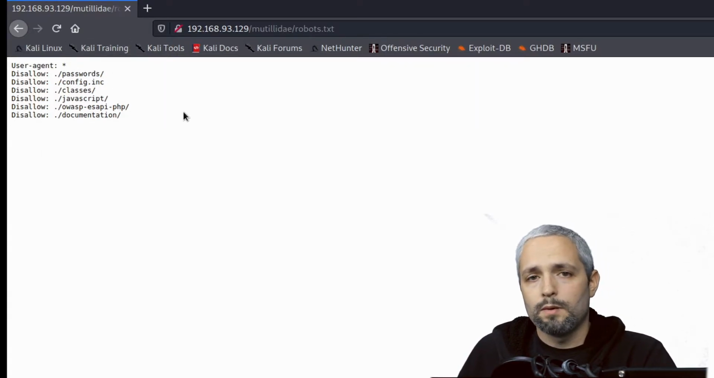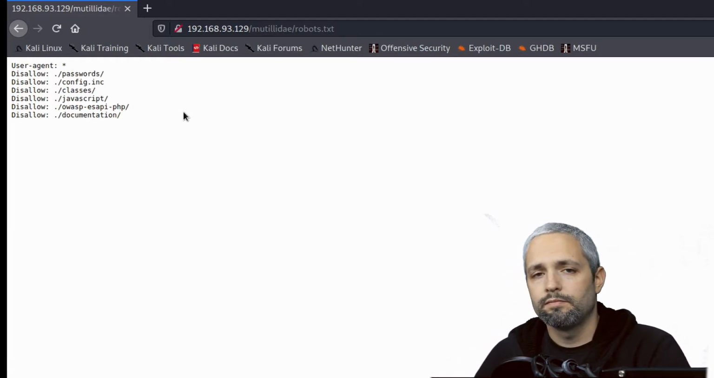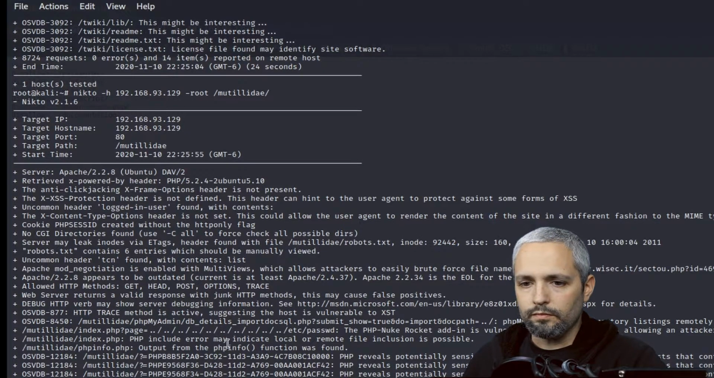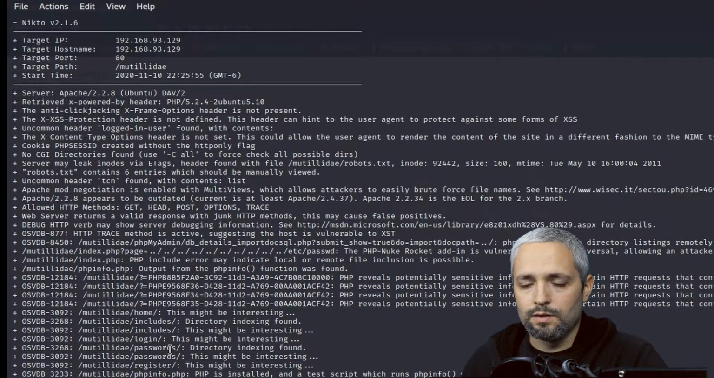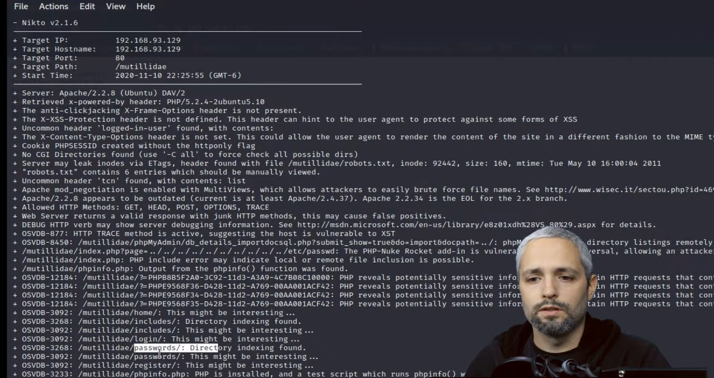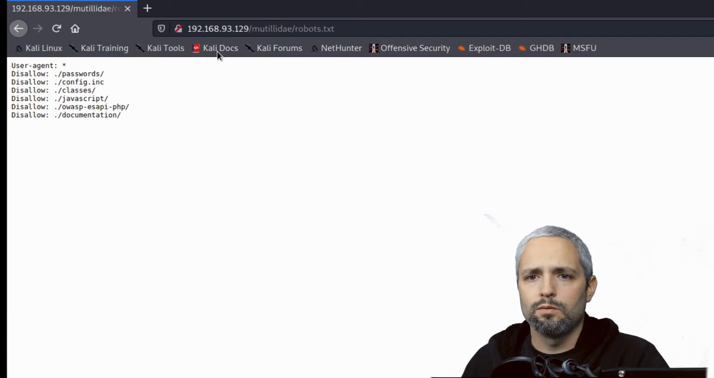And if you find a robots.txt, make sure to actually look at it. And as we scroll through the results, we do see that it also did pick up on the passwords folder as well. And so let's jump into it and see what is in that passwords folder.